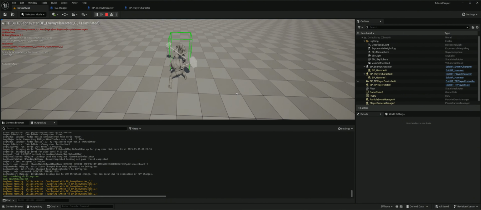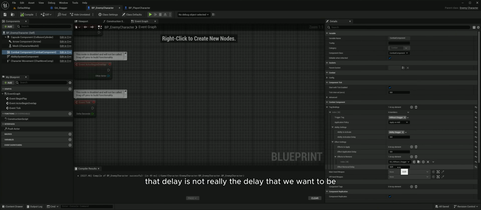Nice. And now that delay is not really the delay that we want to be here. You probably want to prevent the other actor from doing things when they are being staggered. Let's say if you have a knockdown, and you knock them down, you put a tag on them that says that they are knocked down. You would want them to keep that tag until they get up, because while they have that tag, maybe you don't want them to be able to move or to use abilities or anything like that. So for here, we don't really want to remove that tag immediately.